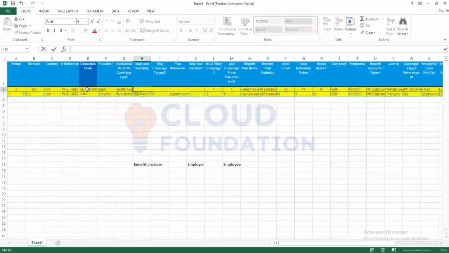I can give the start date here manually. Let's say this plan should be available from 1/1/1900. Coverage target is not required, because additional plans don't need any coverage target.